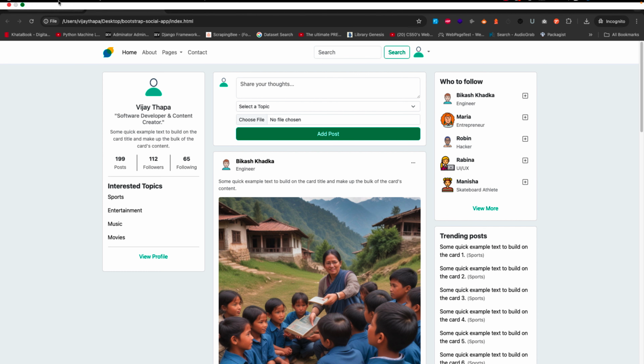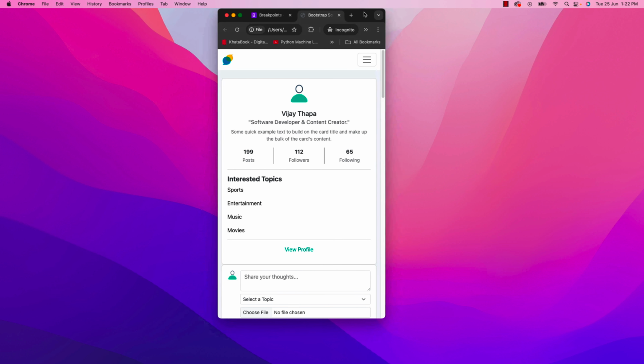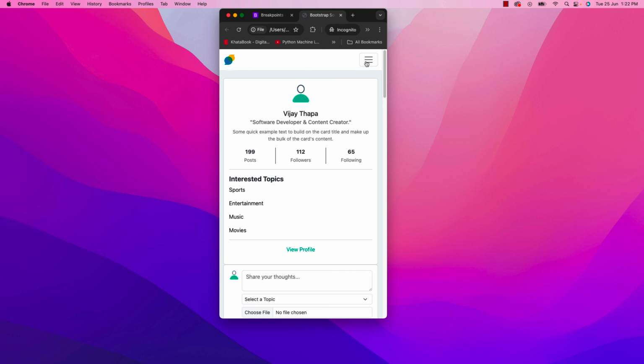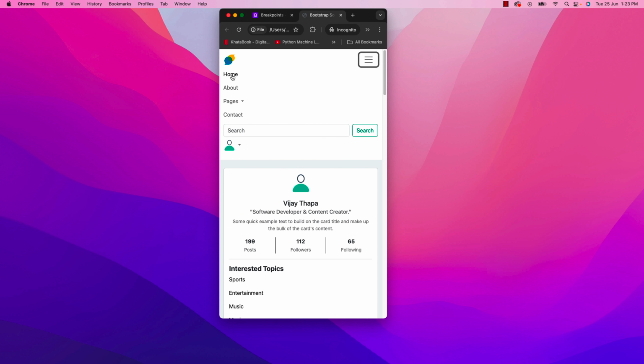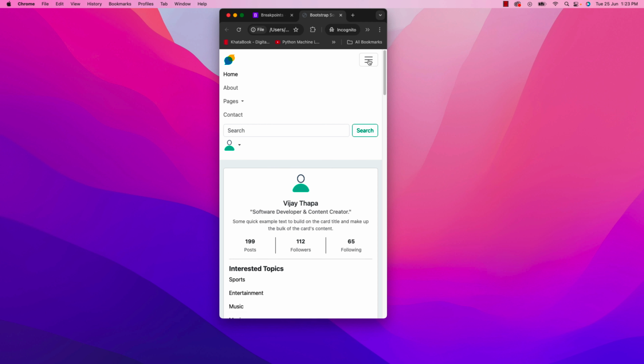Okay, so I'll just minimize this browser to a smaller size, and as soon as you decrease the size, you can see the profile at the top, and even the navigation bar is already responsive. You can see the logo on the left, and here it has a responsive navigation menu button. So when I click on this, you can see all the options: home, about, pages, and contact, search bar, and profile option. So the profile option is even responsive. You can go and explore other options for profile, and if I click this, it will hide.